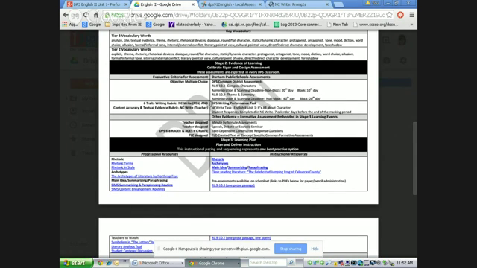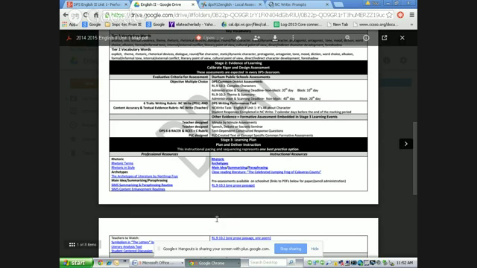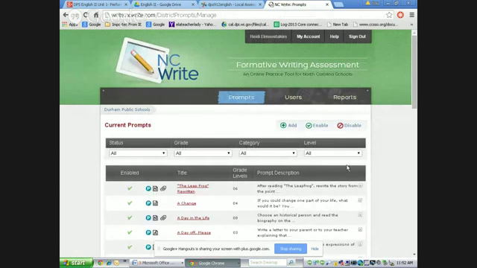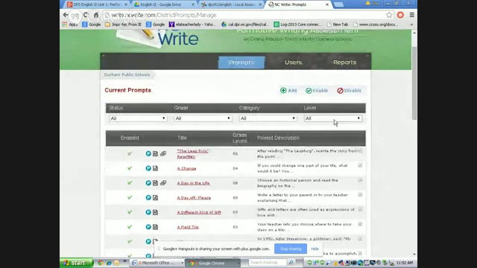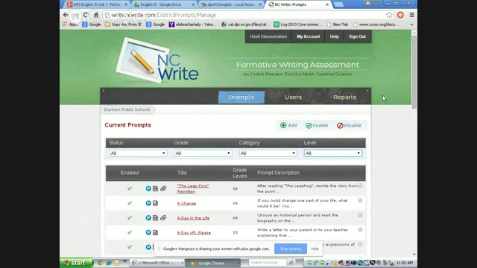What I want to do at this point is take you right to NC Write and show you how to find that prompt in NC Write. When you log into NC Write, you're going to have several tabs up here. My interface looks a little different than yours, but it's pretty similar. When you get to NC Write and you log in, you go right to prompts.